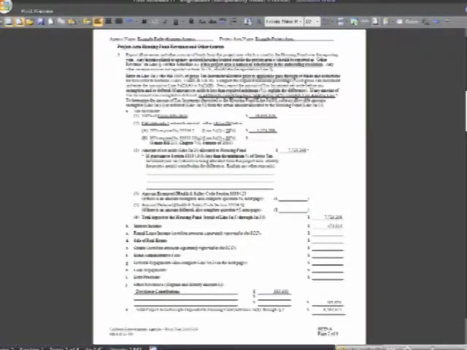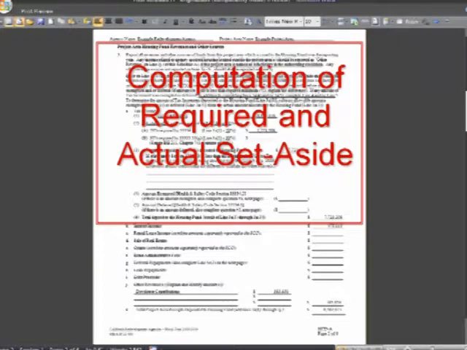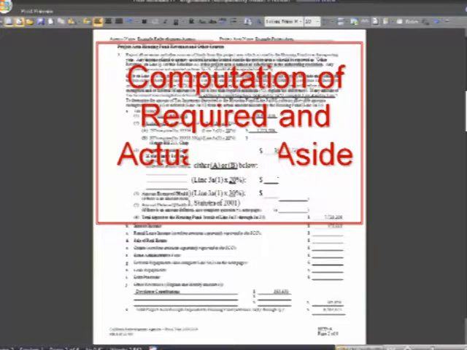Here's the actual form. We're going to talk about the various sections of it. At the top, we do have our required set-aside, where we compute how much was required and was that amount set aside. And then ultimately, down below, we're going to do the other sources. Let's look at that set-aside.